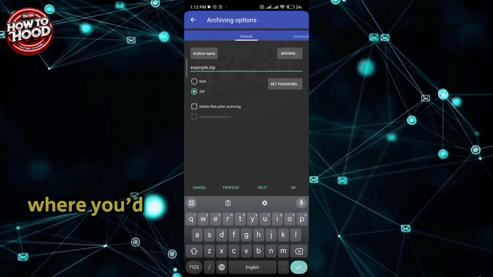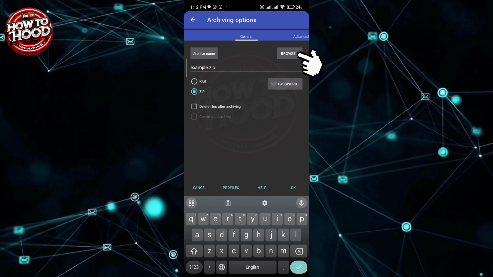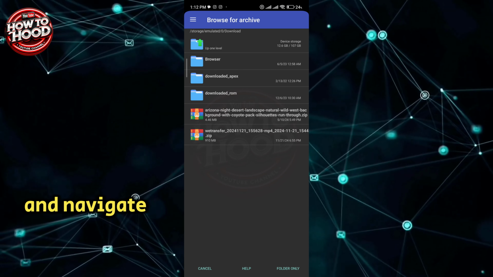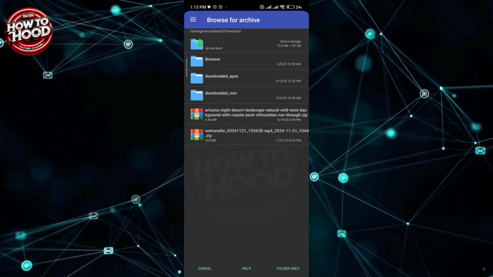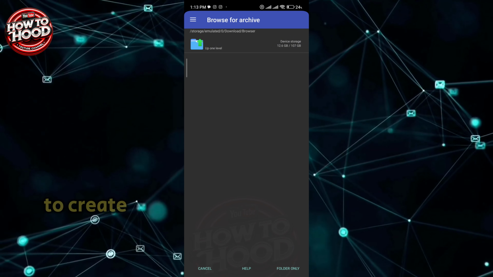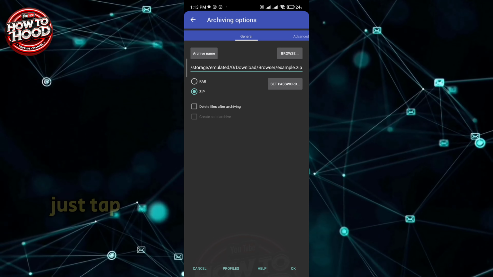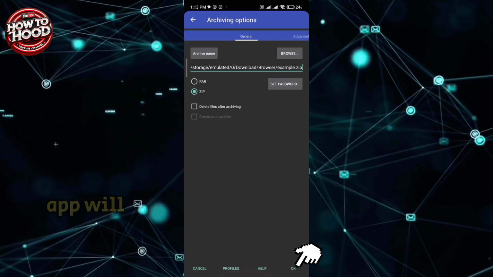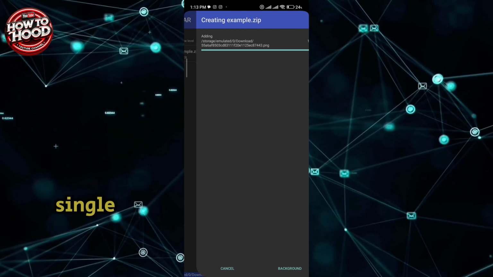Next, decide where you'd like to save your zip file. Tap the Browse button and navigate to the folder where you want it to go. Once you've selected the folder, confirm your choice, and you're all set to create your zip file. Just tap OK, and the app will start compressing your files into a single zip file.